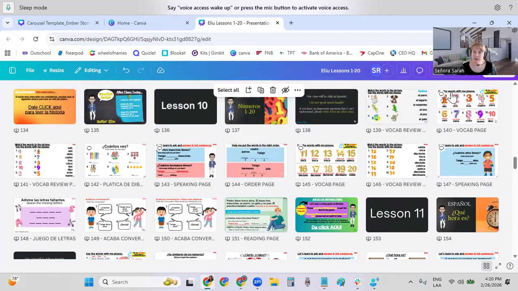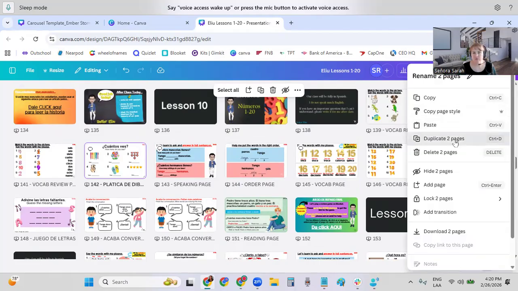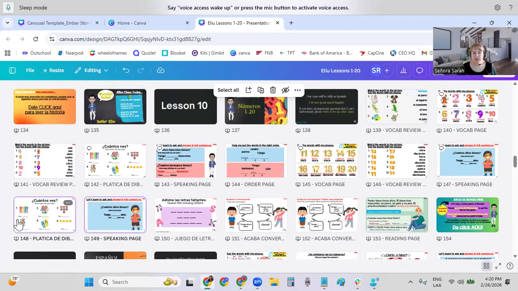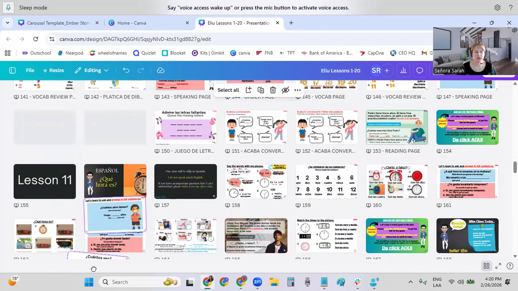Number 10 was numbers. Okay, numbers. I'm going to pick just a couple things from numbers. So we're going to pick this one, ¿cuántos ves? And number 147, ¿cuántos años tienes? Okay, so we're only going to take 2. It's going to duplicate. It should pop right after that. It should. It's not. Okay, let's do it again. Duplicate. There you go. See, it always goes right after the last page you're duplicating.